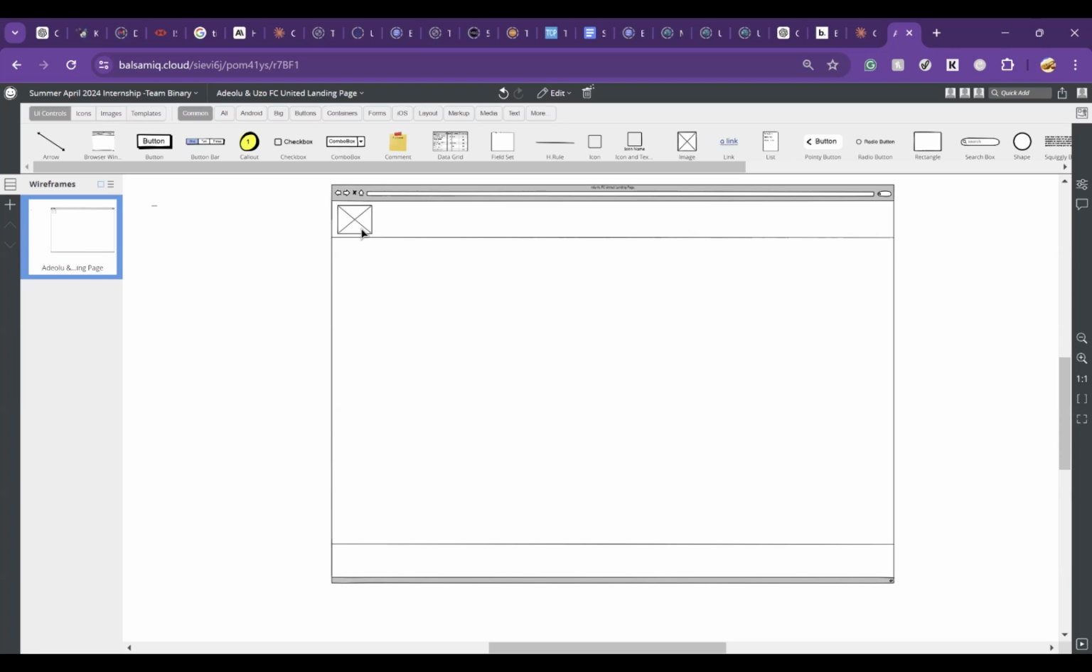So we have the logo here, and what's the next thing that we have on our header? Let's quickly finish our header. What's the next thing we should have on our header, please? Remember, we're designing this FC United fan club landing page. So what next do you want to see on the header? Address. Okay. Contact number. What address have you seen on the header, please?